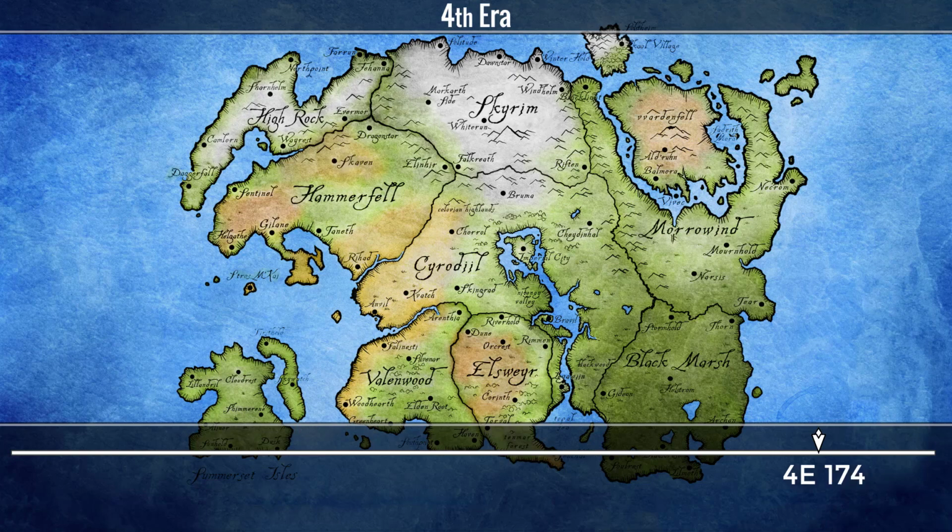174. The Thalmor leadership decides to focus their forces on the Cyrodiil campaign, and finally the Imperial City falls to the Aldmeri Dominion. In the Reach, Markarth falls to the Reachmen in the Forsworn Uprising and is ruled as an independent kingdom.